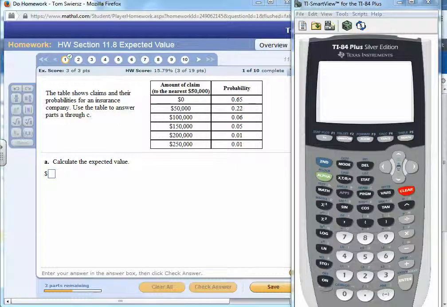Okay, we're going to go ahead and do the first two homework problems from homework section 11.8 on expected value. All right, now what we have here is a table that shows claims and their probabilities for an insurance company. Use the table to answer parts A through C. Calculate the expected value.